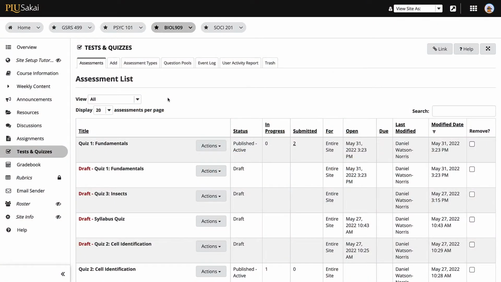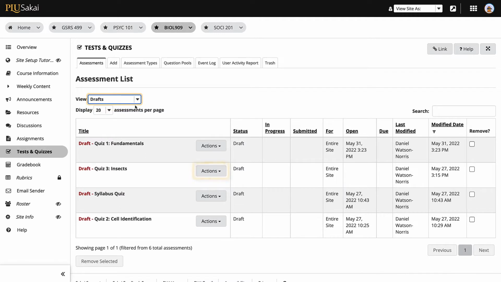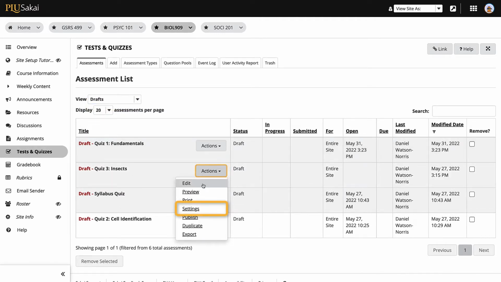After an assessment and its questions have been created in the Tests and Quizzes tool in Sakai, the next step is to configure assessment settings. To do so, locate the draft copy in the Assessments table. To filter the table to display only drafts, click the View drop-down and select Drafts. Then, click the Actions drop-down for the assessment and select Settings.